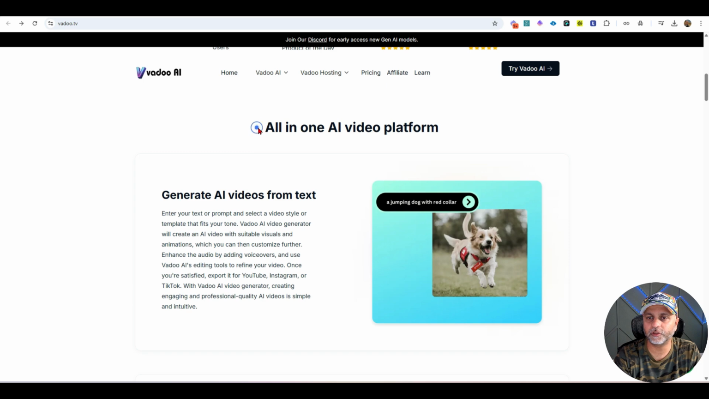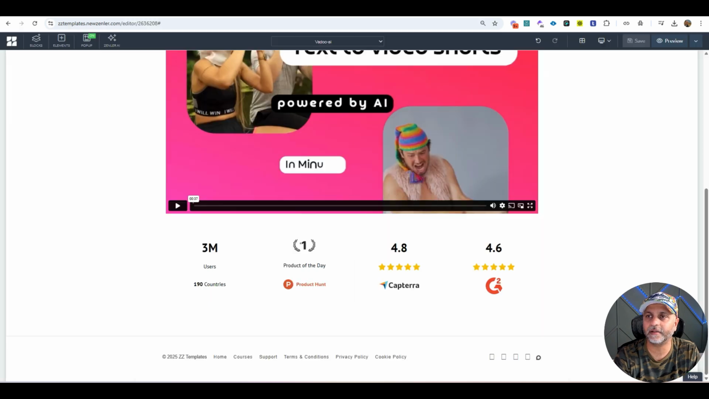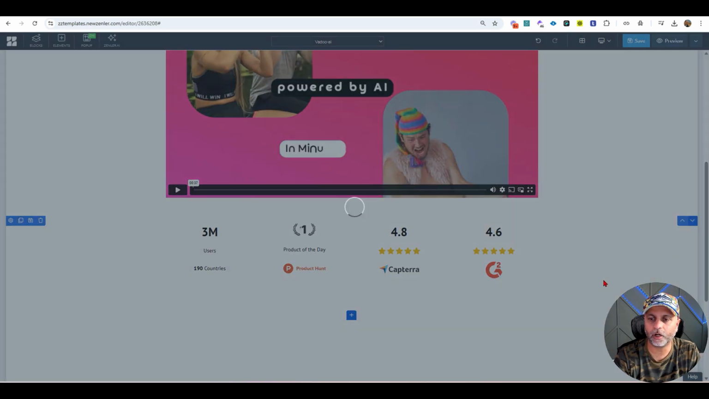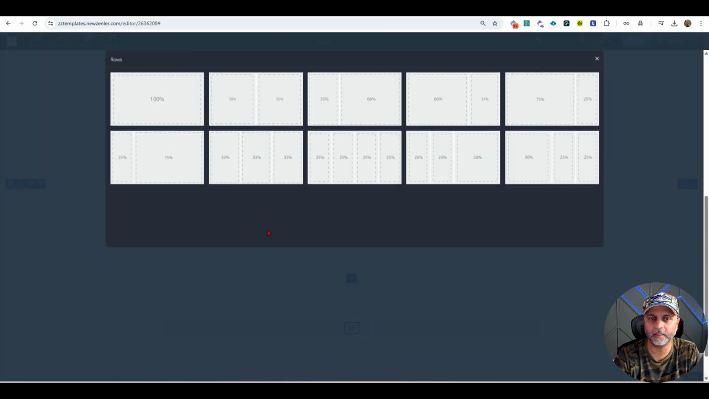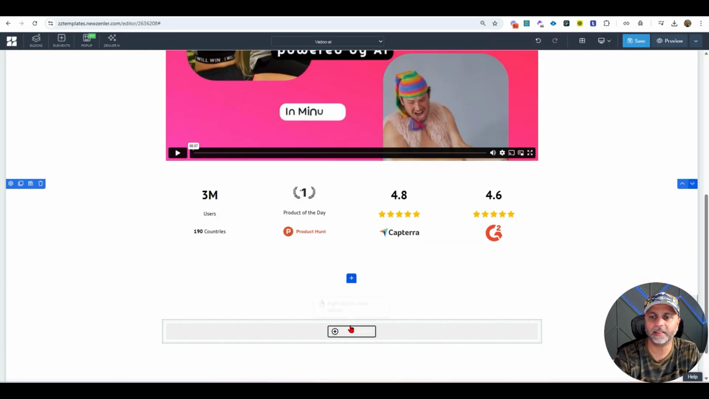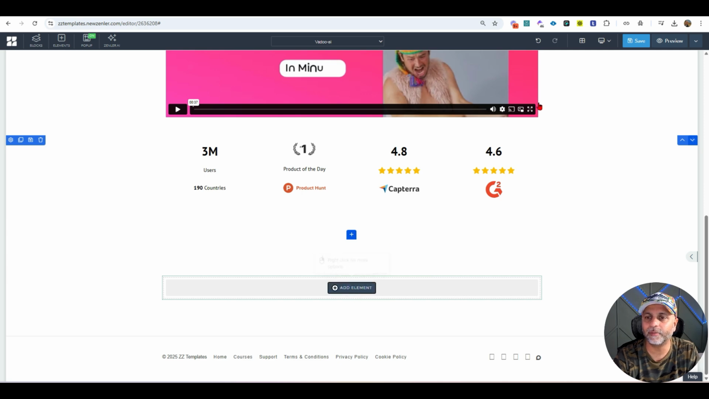So for this one, first what we'll do is add another headline. I'm going to hit the plus, add an empty block. Within that block, we're going to add the 100% row, and then within that row, we're going to add our element. And you'll notice sometimes the Zenler builder gets stuck.